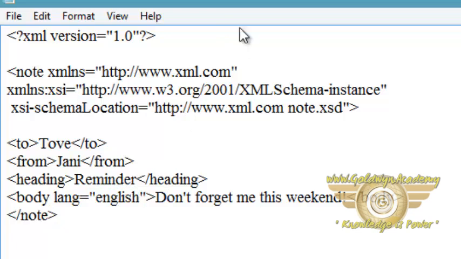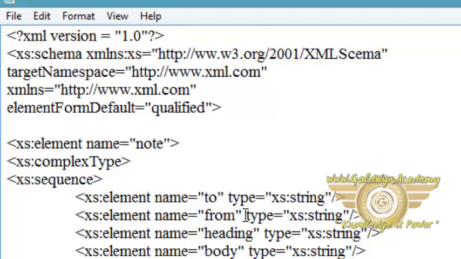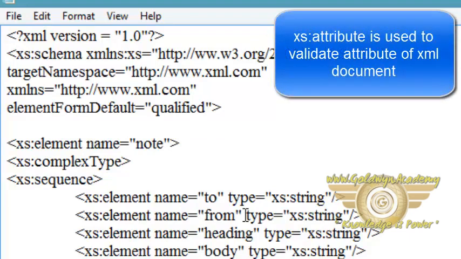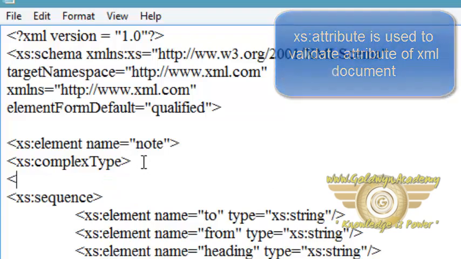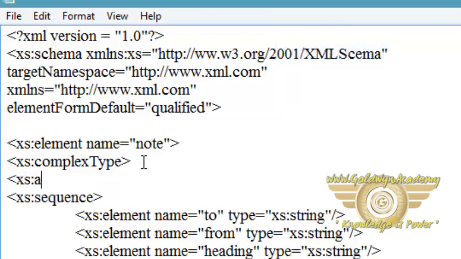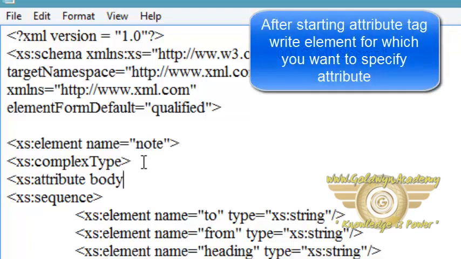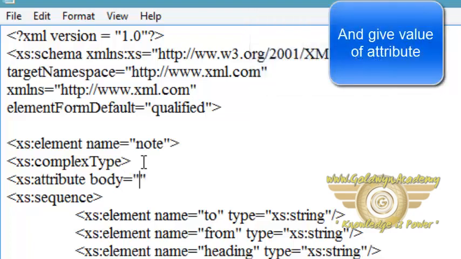Now in schema definition, to give attribute validation, we can use XML schema attributes. So in the complex type, write xs:attribute. Now you have to give for which element you are specifying the attribute. I am specifying the attribute for body. So write body. And then what is the attribute? My attribute name is lang, which is the language.